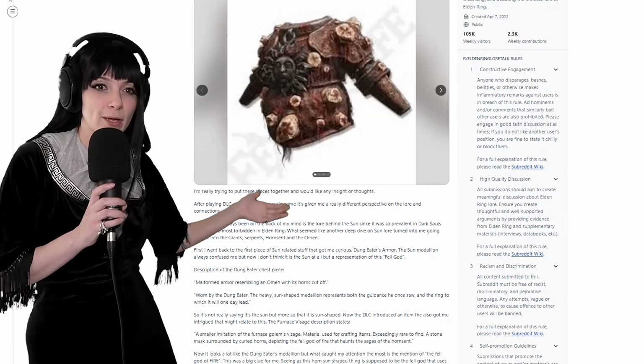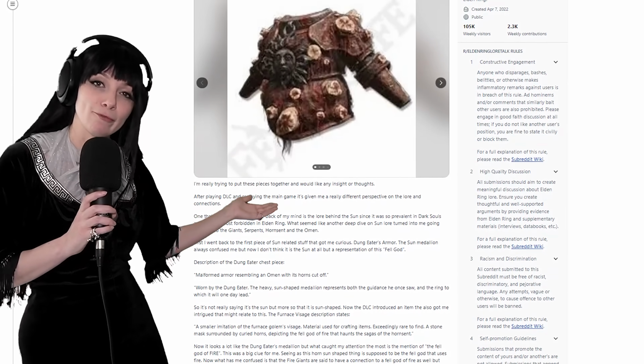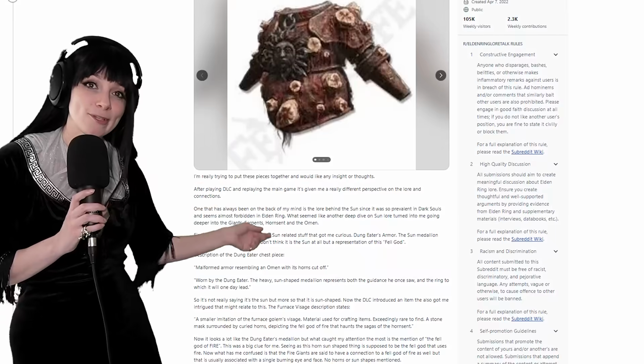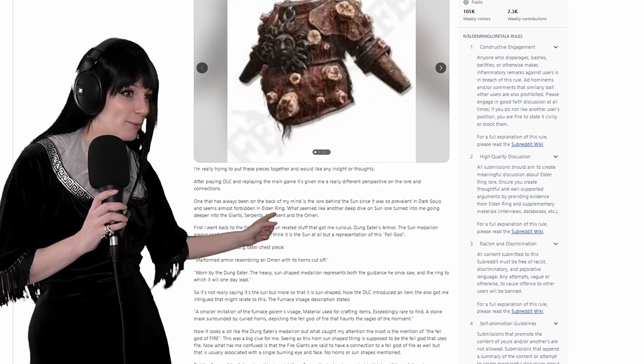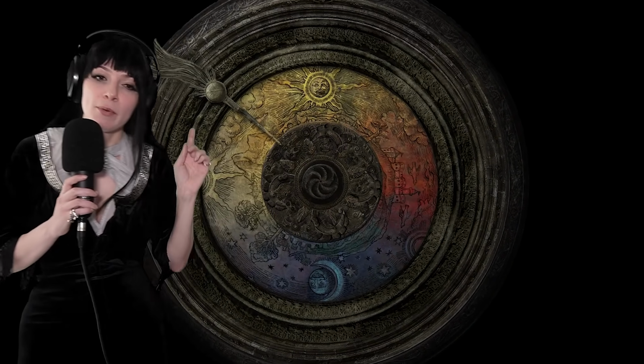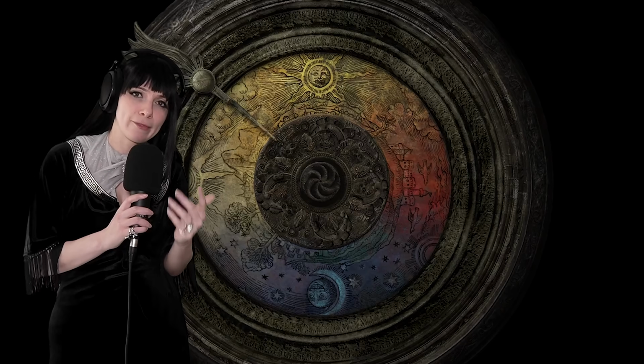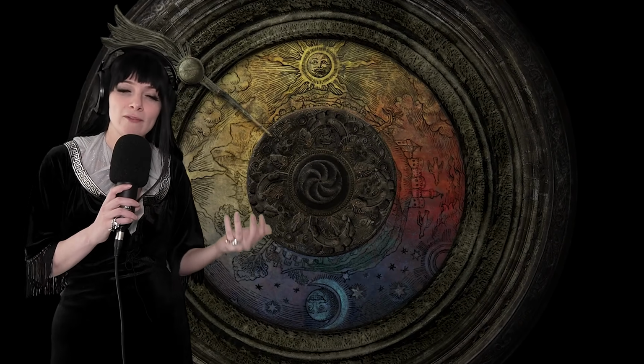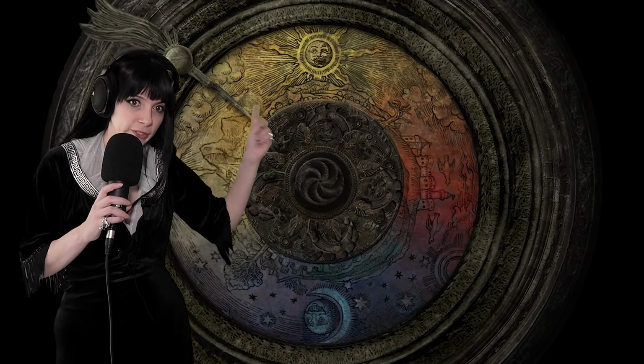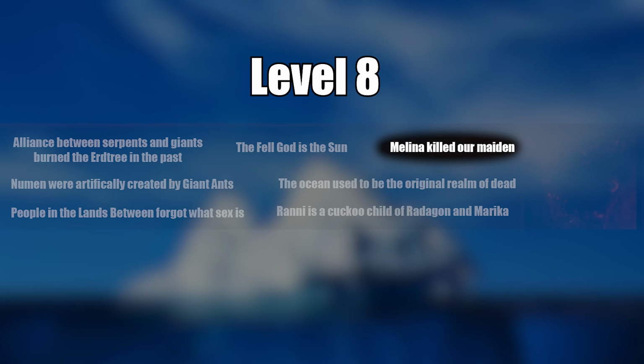Also, this post does bring up that the Dung Eater's armour is malformed, used to have horns, and also features a big sun motif. Now, the sun is in the sky in-game, forget that I said otherwise, but it doesn't really seem to be posing a threat to us. So I'm not really sure if this theory is saying that the literal sun is where the fell god is based.